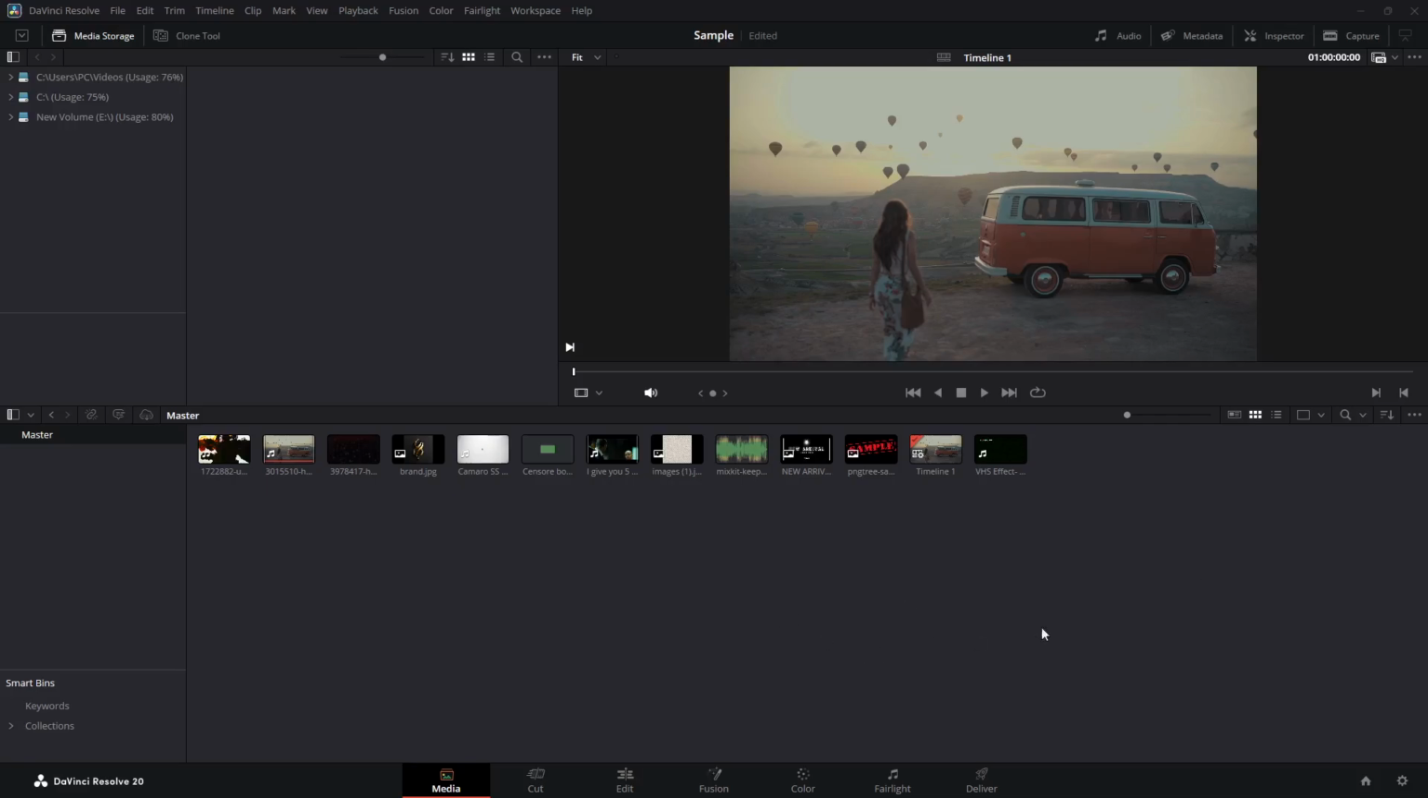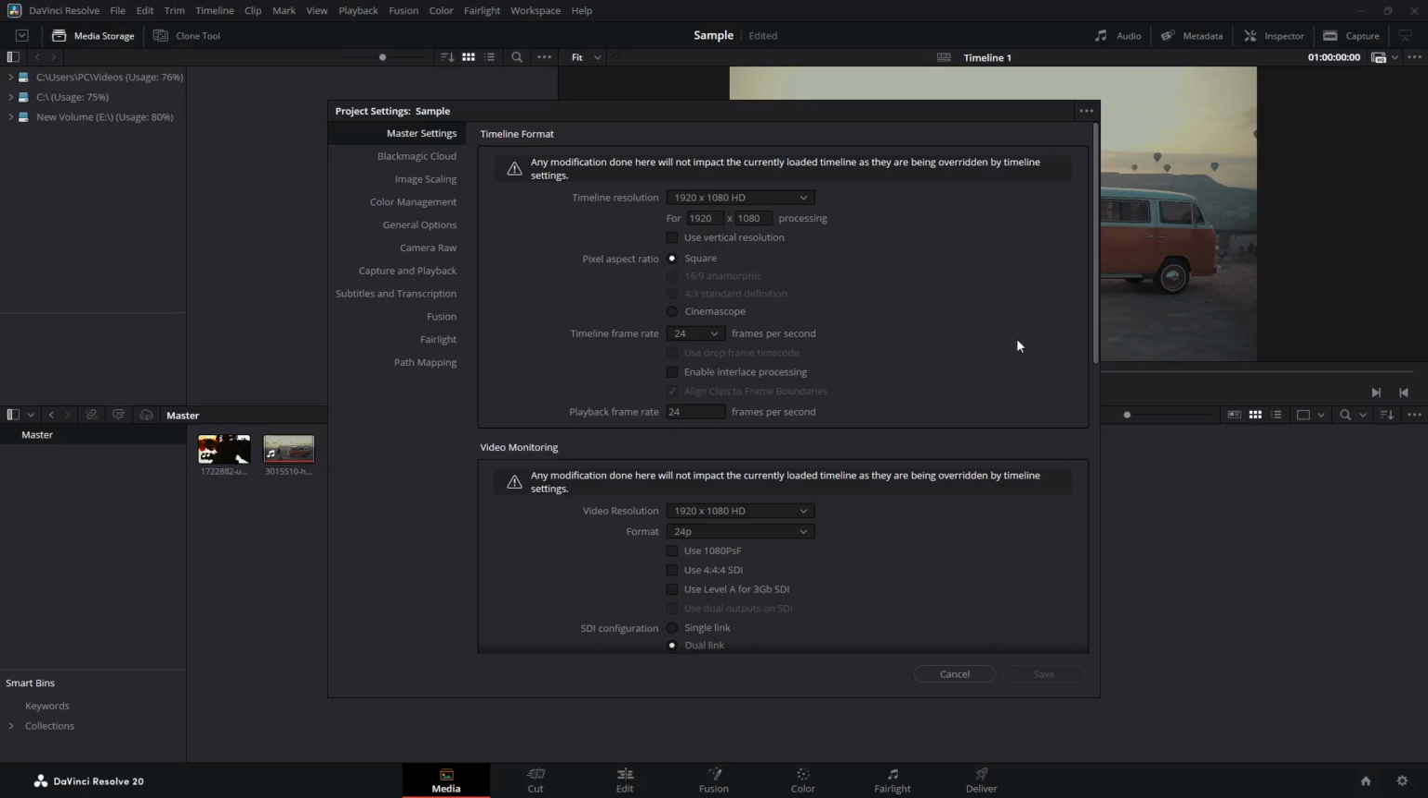Once you're in, look towards the lower right corner of your screen where you'll find the gear icon. This icon is your gateway to all the project settings. Go ahead and click on it, and it will open up the project settings window where you can customize various aspects of your project. Now, to set your default project settings, direct your attention to the top right corner of the settings window. You'll see three dots there, which represent a menu with additional options.